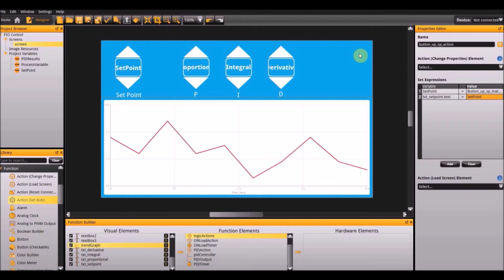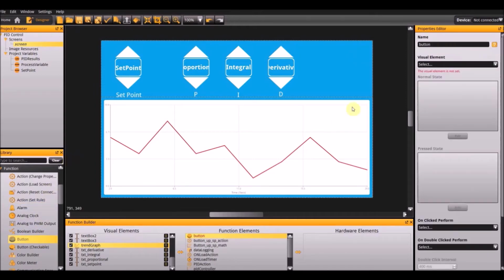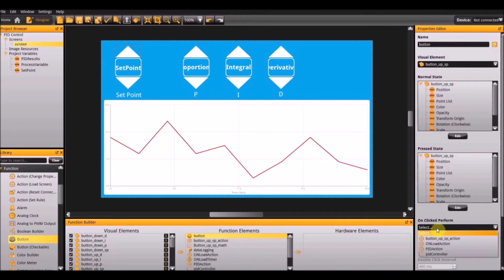Lastly, for this up arrow, we will need to add the button that will make the arrow work. So add a button to the project. Make the visual element the setpoint up arrow. And when clicked, it will perform the button up SP action. Name this button up SP.